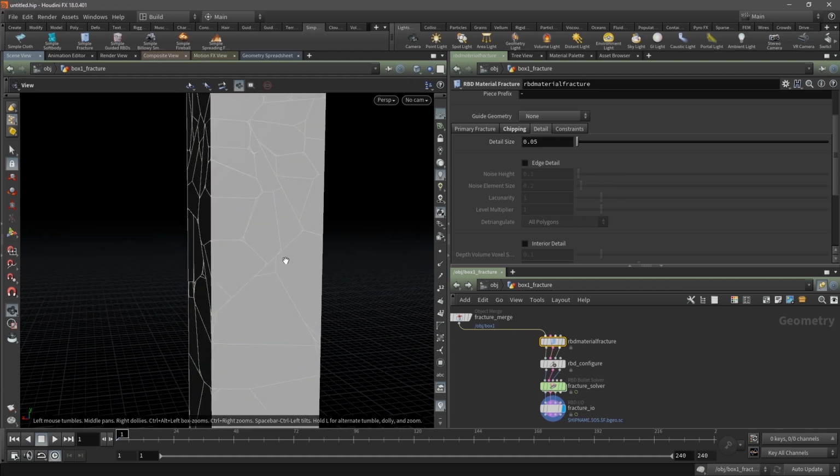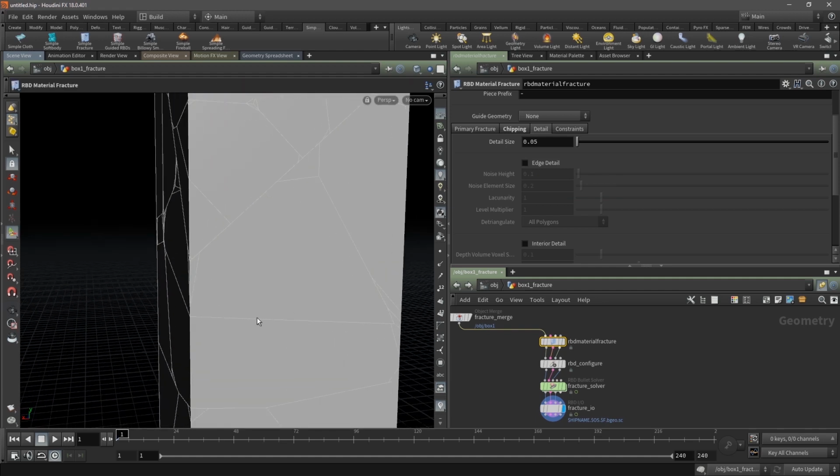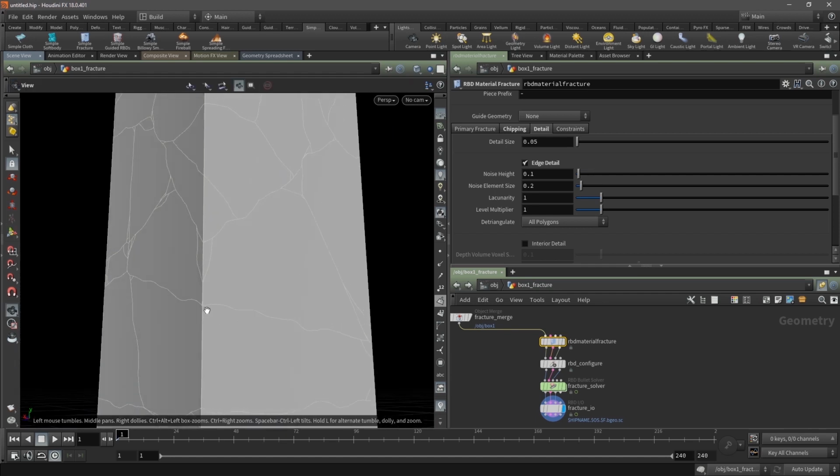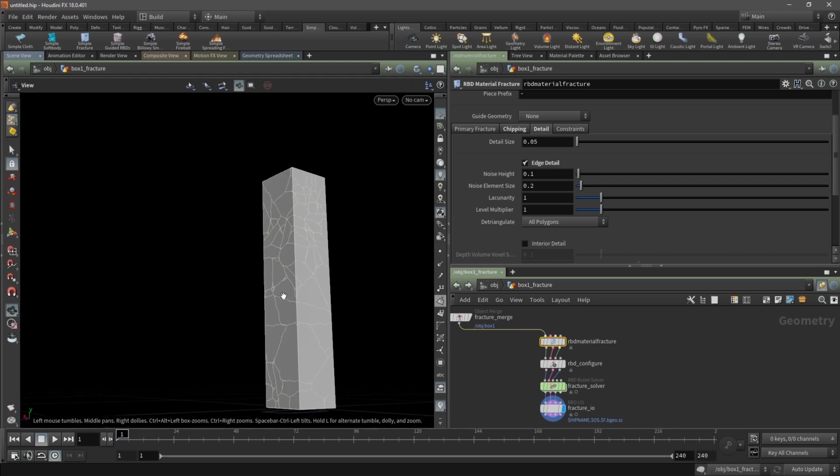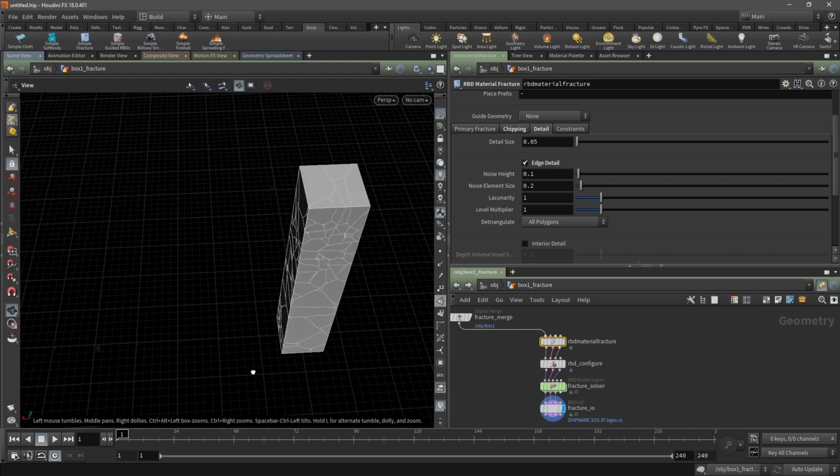Now watch what happens when we add edge detail. See this very straight cut line that we have here? Edge detail will go in and it will actually add some variation to that cut line. So it takes just a second. We upped our number of fractures, so we can expect that the edge detail is going to take just a little bit longer, but there we go. You can now see that the line that was originally straight is now sort of curvy. It looks a lot more like a piece of concrete would.